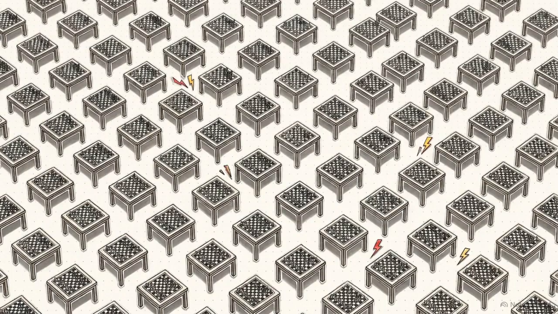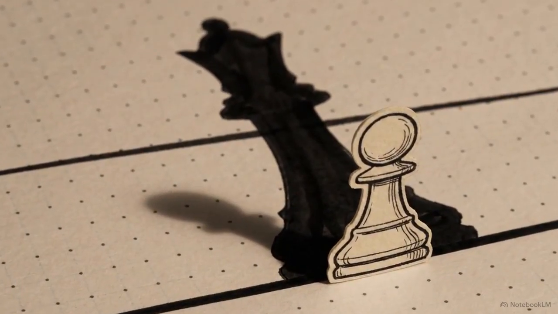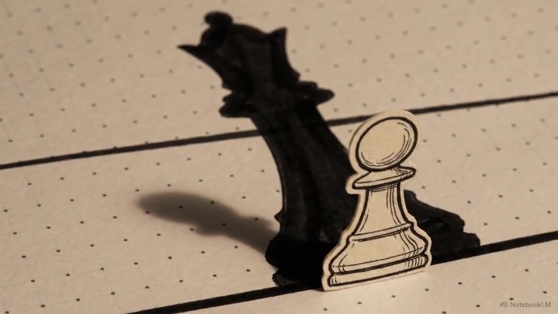Mastering chess isn't about memorizing every possible move. It's about exploiting these specific asymmetries, balancing the limitations of a slow king and a blind pawn against their hidden potential.